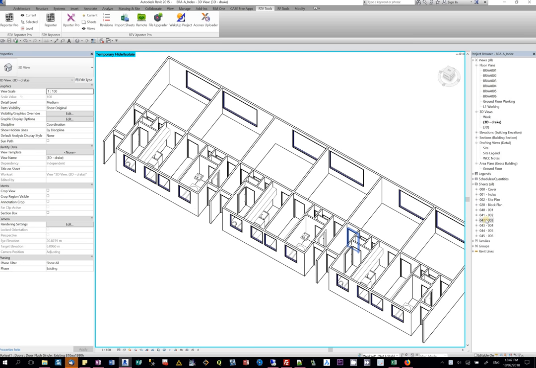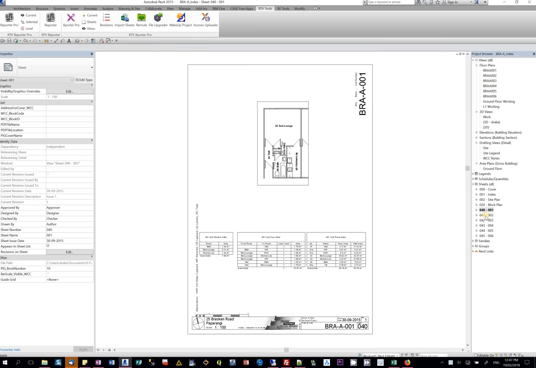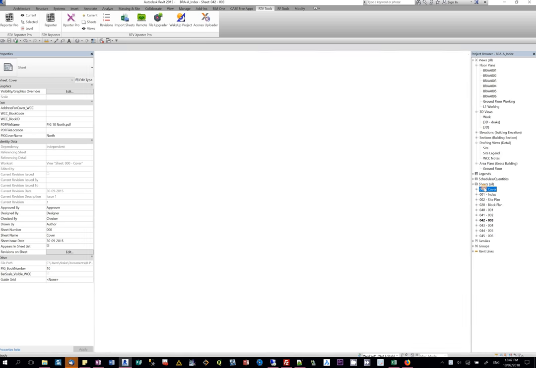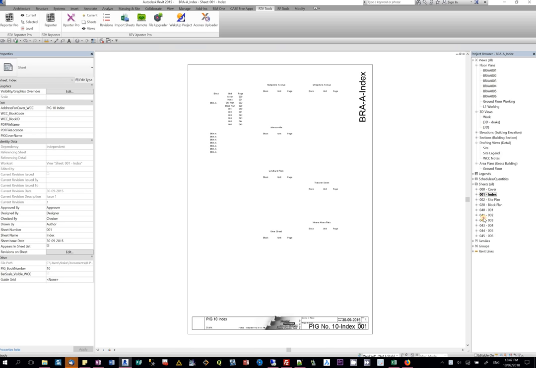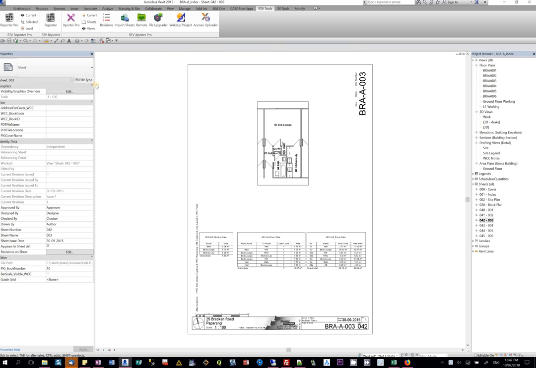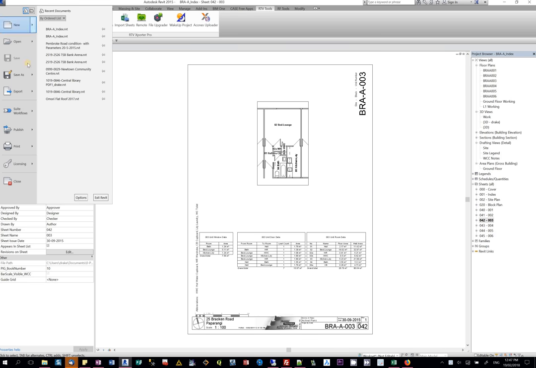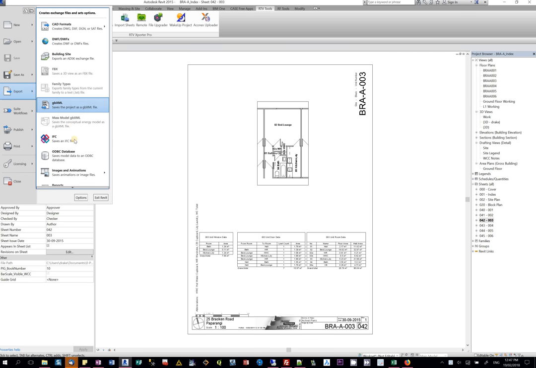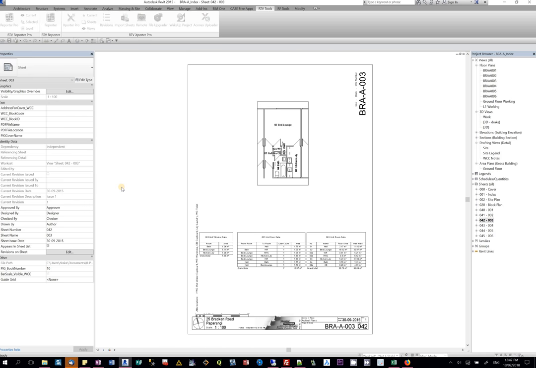So here we have a 3D drawing and we've got a whole load of plans with information on floor area, walls and things like that, with the cover detail and some other information that we've got. So what I can do inside Revit is to go in and use the export tool to images and animation and go to images.